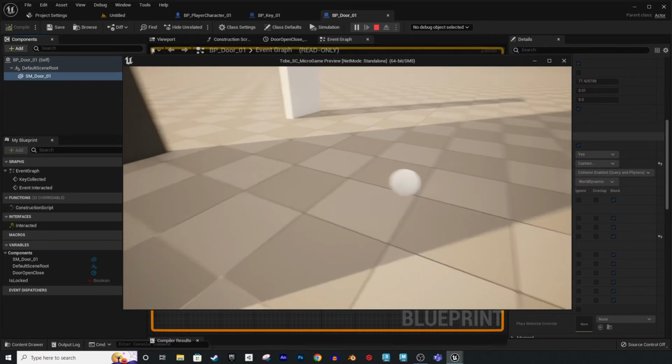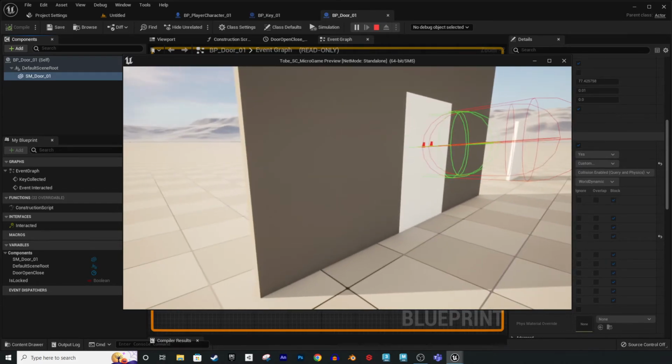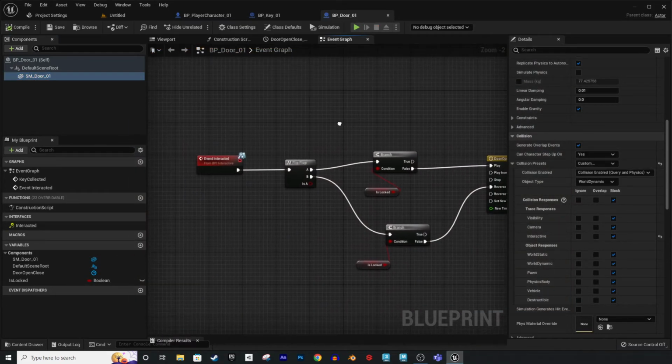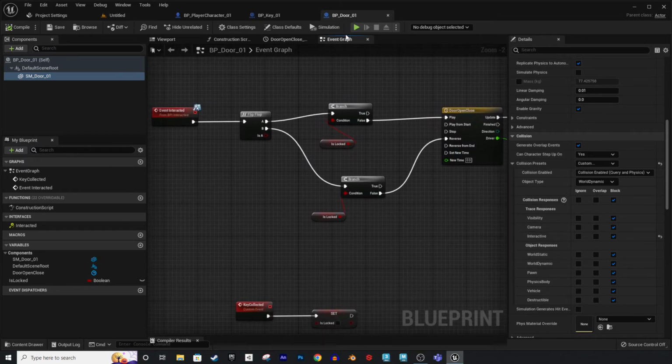We can go and collect our key, and the door did not open. Okay, why did our door not open? Let's go have a look at that. That should have done that. Is locked is false? Yeah, that really should have. Let's have a quick little look at this.